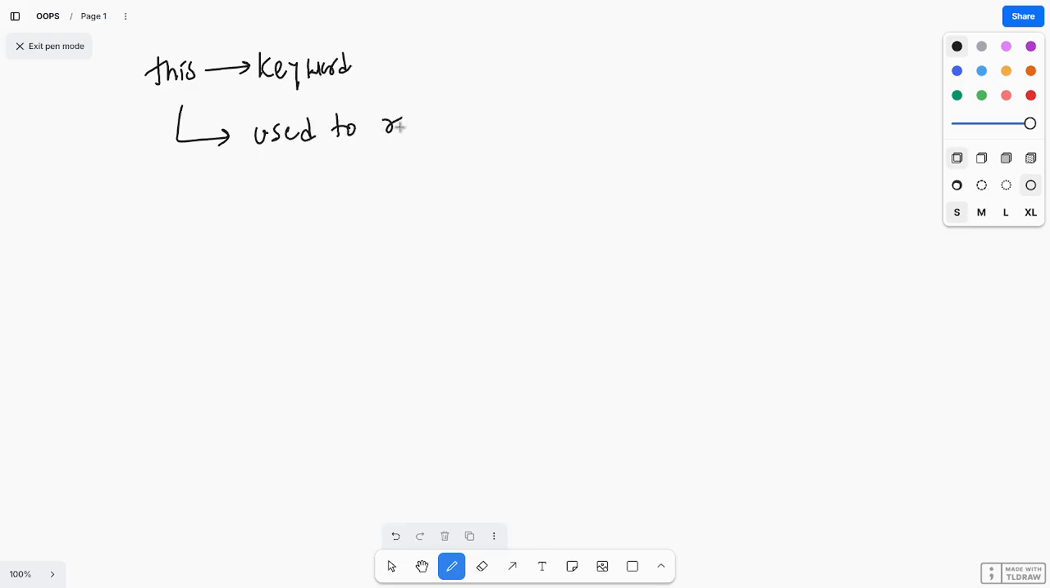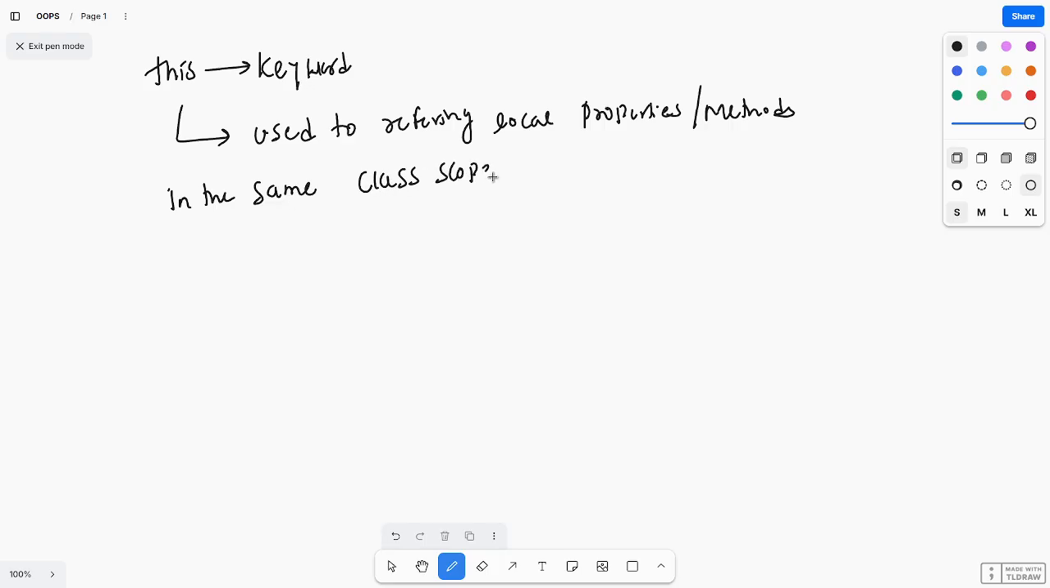So this is used for referring to local variables, local properties or methods, properties or methods in the same class scope. So I can use this dot balance in the task I am writing. So this dot balance plus cache.